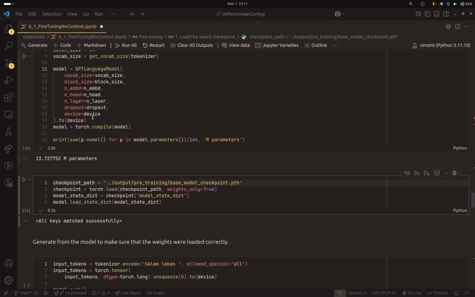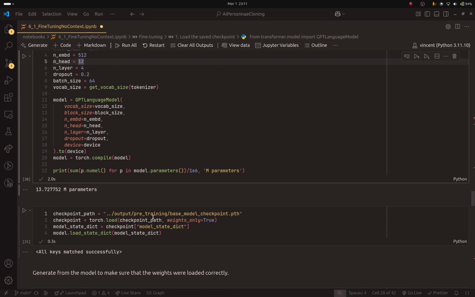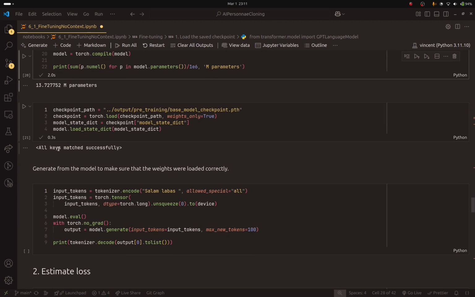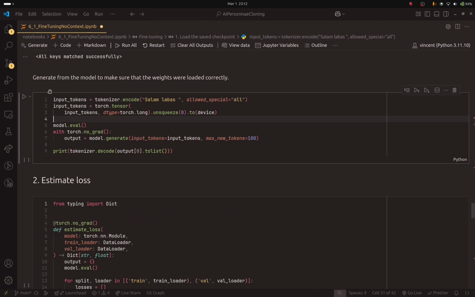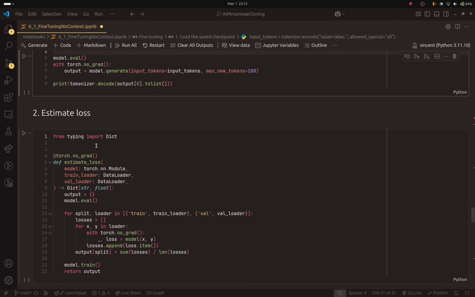So if you changed the values here and try to load the checkpoints, this will not work. So make sure that the values are the same so that you will be able to load the model or the checkpoint. And here I can generate from the base model just to make sure that those weights are correct. I won't do this, I will skip it.